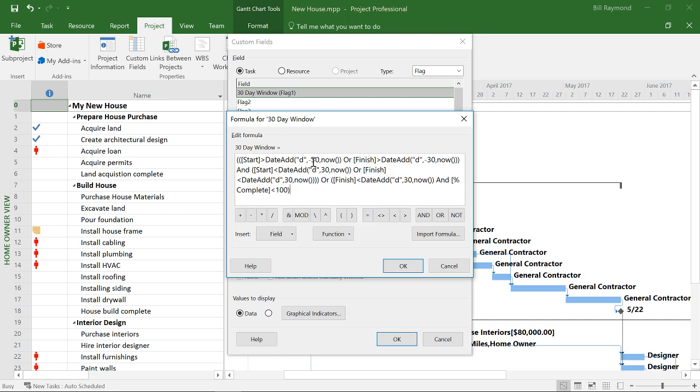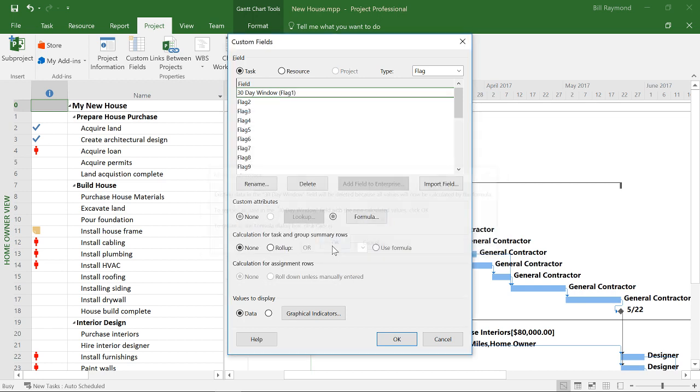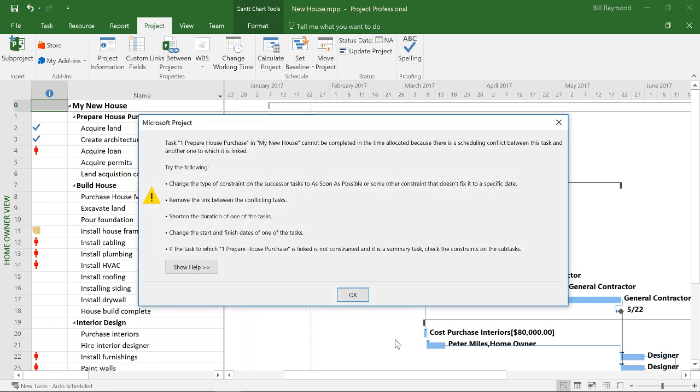But you can just see these number 30 throughout. And what this is doing is it's looking at a 30-day window. So I'll just go ahead and click OK. And one of the things that it's also doing, by the way, is it's just making sure that the tasks aren't complete. If the tasks are done, it won't display it. So I'll just go ahead and click OK. And I'll tell it to use the formula and click OK.